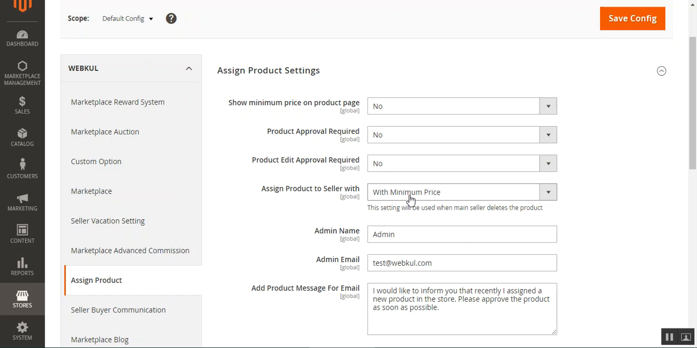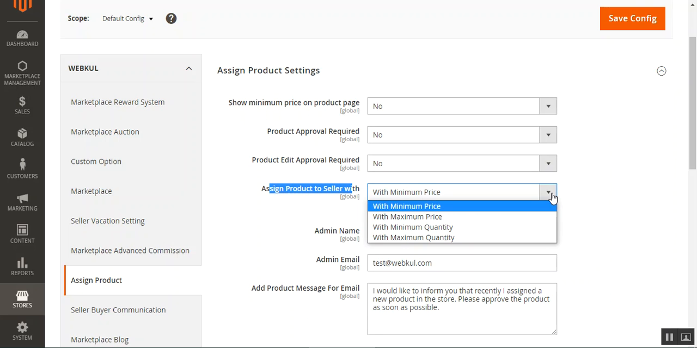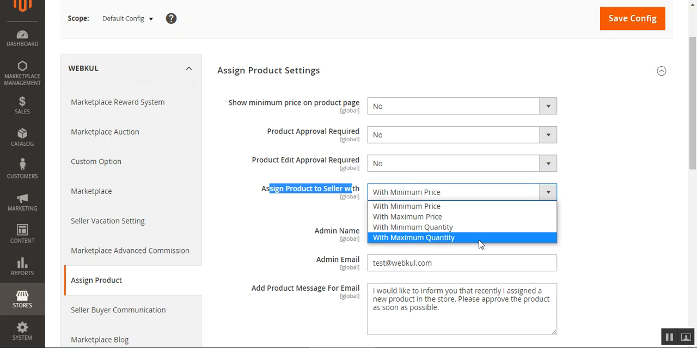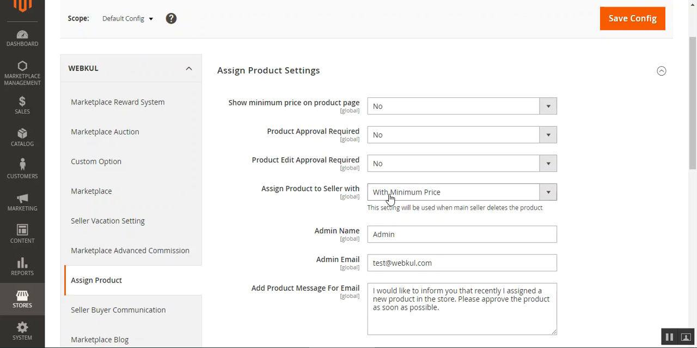Then we have the assigned product to seller with. Basically this setting will be used when the main seller deletes the product. So here we have the options with minimum price, with maximum price, with minimum quantity, and with maximum quantity. These four options are there for the assigned product to seller with option.